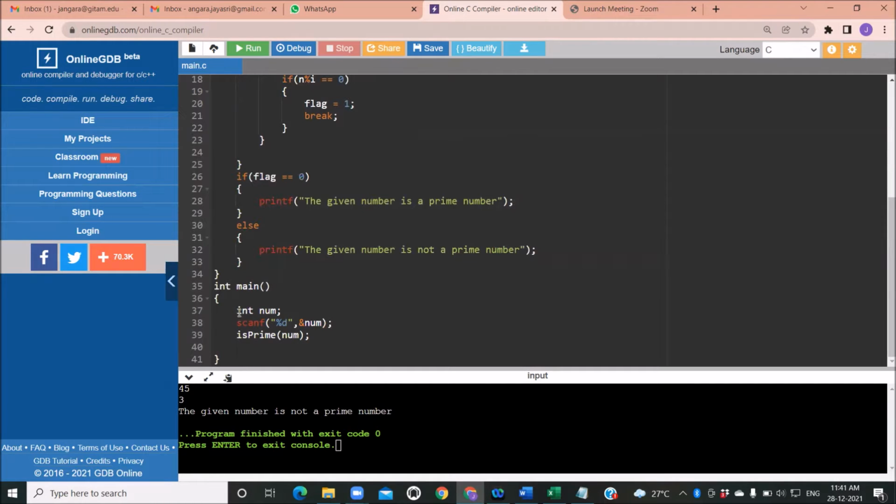I declared the number as an integer and I'm reading a particular number. %d is used because it is an integer. Now, isPrime is the name of the function. If you want, you can use any other name, but it should indicate the purpose of the function. I am writing a function which displays whether a particular number is prime or not, so I am using the name isPrime.